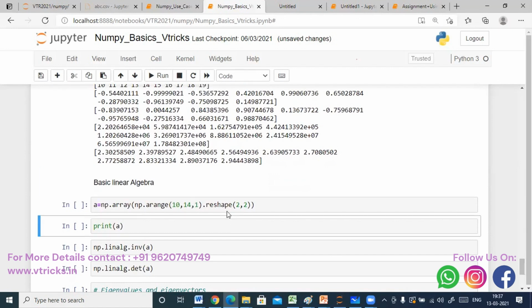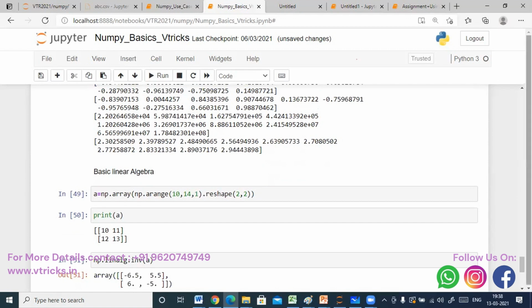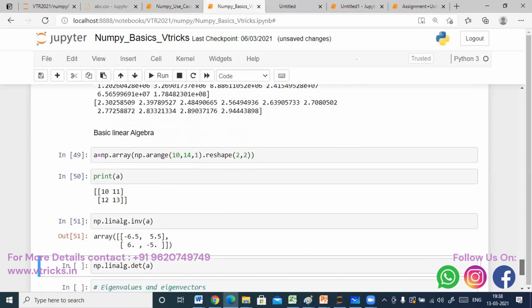See, I created np.arange of 10, 14, 1. I'm reshaping it. Okay, so I got the value. I got something like this, print a. So I got 10, 11, 12 and 13. I can do the inverse of the matrix. Within a single line I can find out the inverse. This is a matrix, and I can find the inverse of a matrix. Simple. I'll get this. Okay, how to find out the inverse of a matrix?